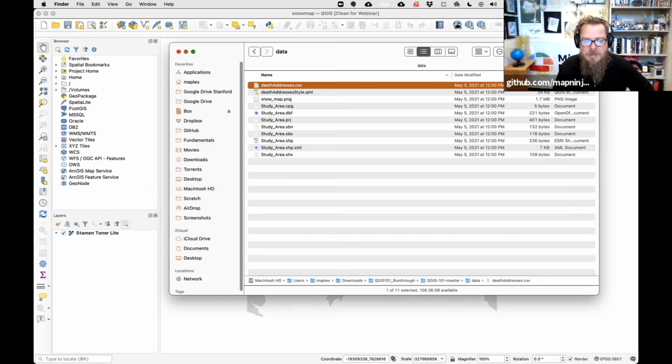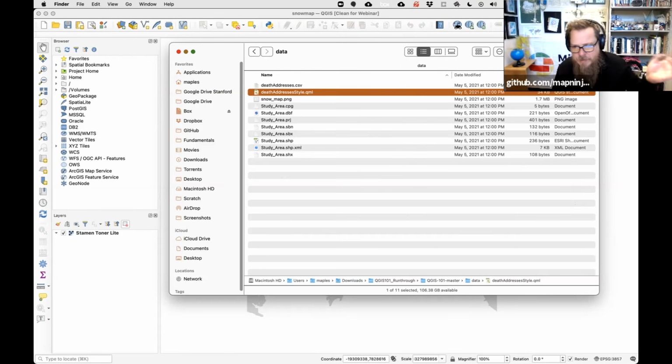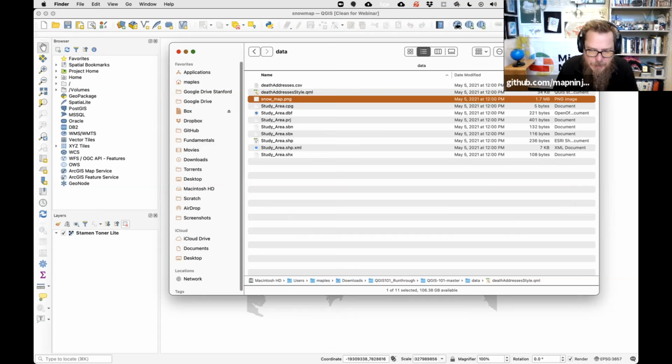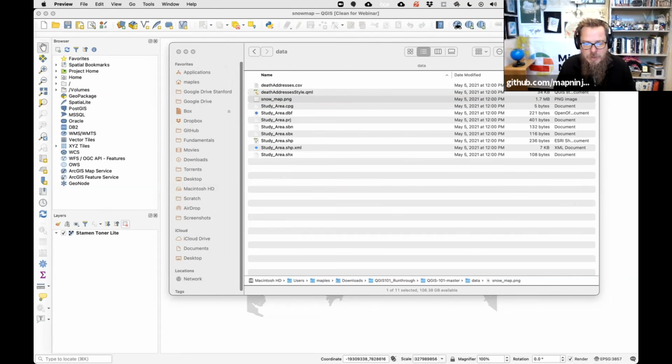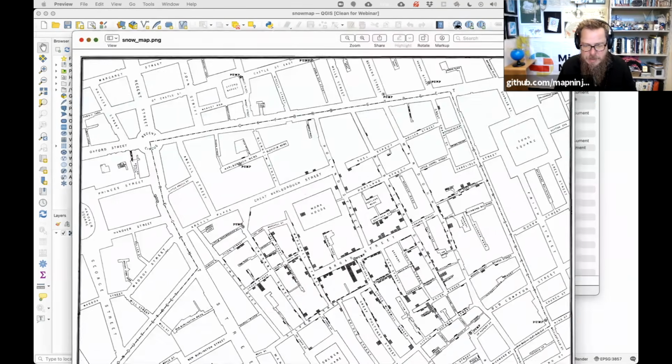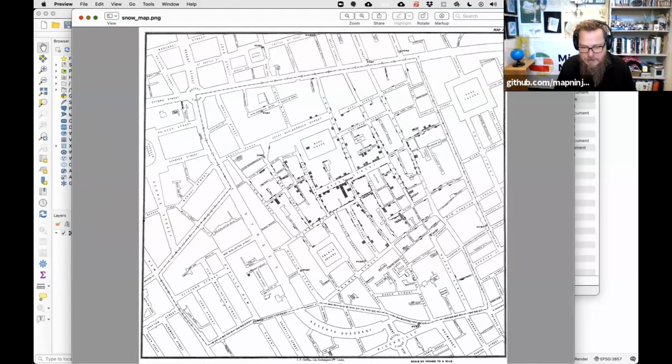Here's our death addresses data set. And here's a style file that for some reason I put in here at some point. Here's our snowmap.png. This is, again, just a sort of dumb image of John Snow's map of the cholera outbreak of 1854. Let me pull it down here so you can see it.